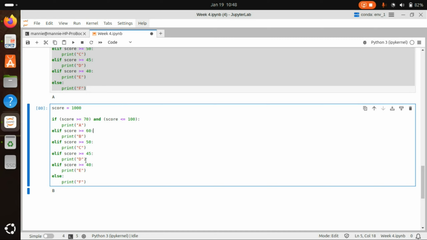Let me tell you why it is giving me B. It's because this condition is not satisfied. Why? Because this score is greater than or equal to 70, of course, 1000 is, but it's not less than or equal to 100. So this entire condition will be false because of the presence of the and. So at this particular point, this will not work, so it will go to 60 and check. 1000 is greater than or equal to 60, so it will still print.